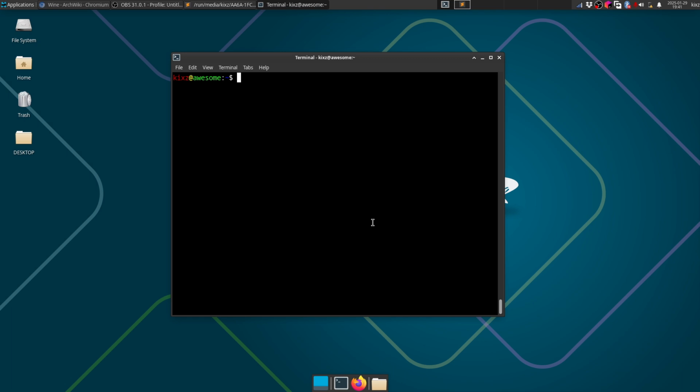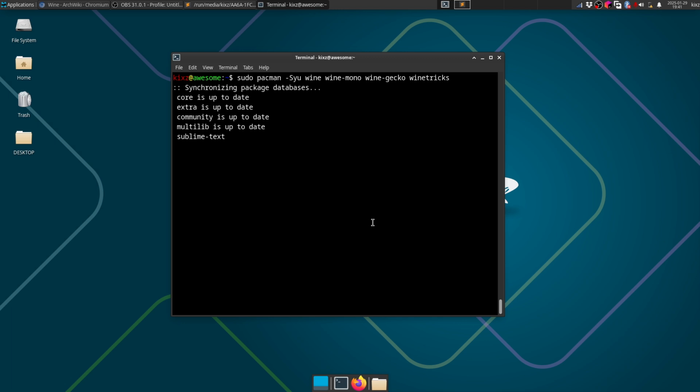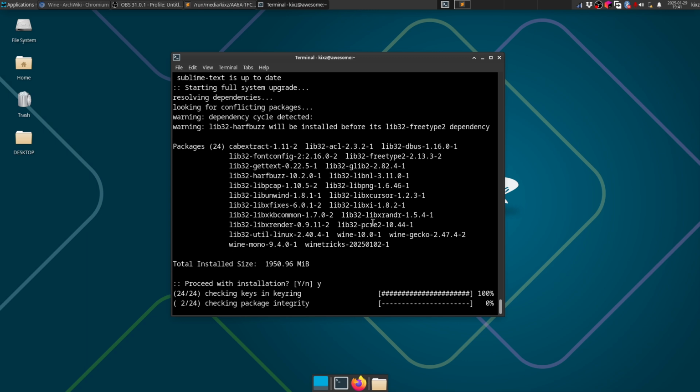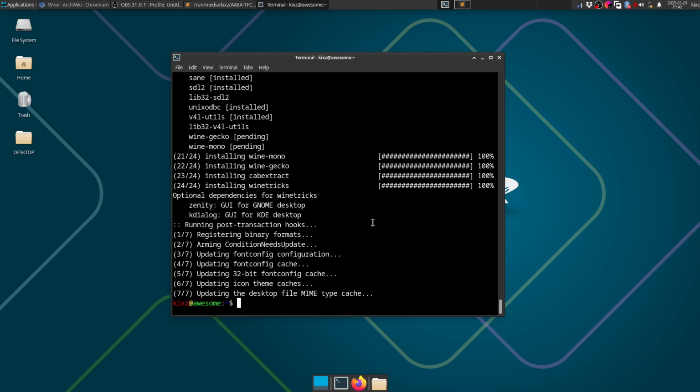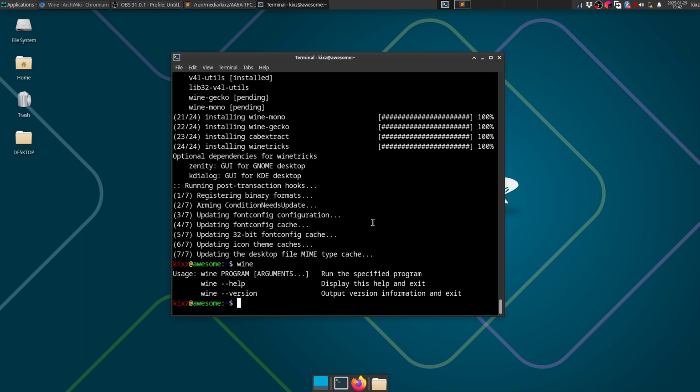Now to install Wine, just type sudo pacman -Syu wine-mono, wine-gecko, and winetricks if you want it, of course, and you should be able to get the base system for Wine up and running. After installing Wine, you can just type wine and then pass your Windows program to run it.